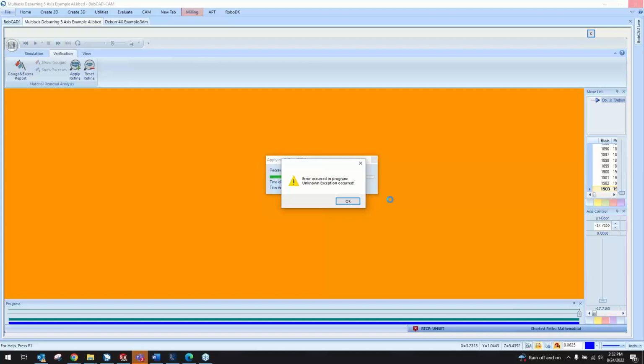The other option in there is if you want to do it in 3, 4, or 5-axis, and then also the depth you're going down to, and how many passes. Those are pretty much the settings in deburring.